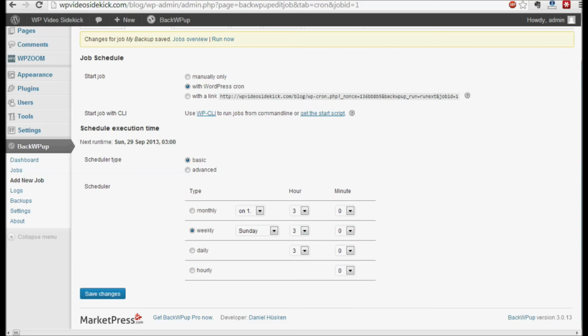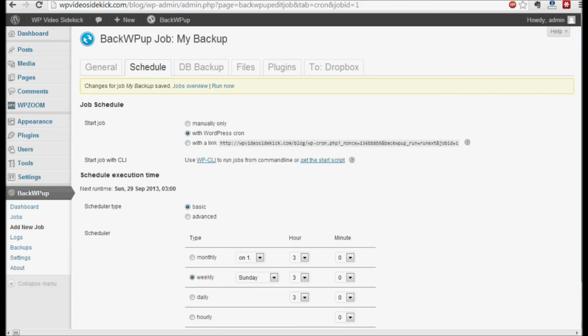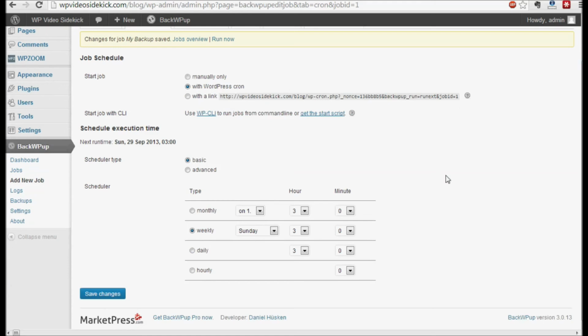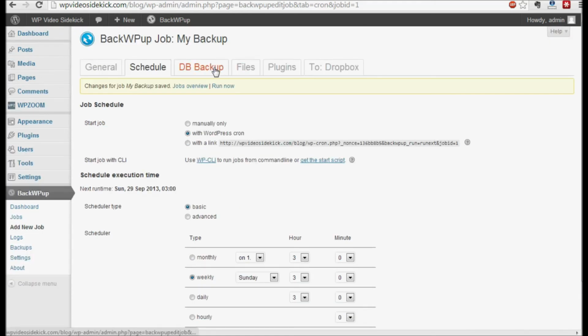Now, on the weekly, and the time you see the 3 for the hour just means 3 a.m. and you can do it at 3:25 or 3:30, whatever it is. I find that Sunday at this time, 3 a.m. in the morning is a good time. You probably don't have a lot of visitors on your site. And just one thing to note is that if you use this plugin for a lot of your sites, then you want to stagger the backup times so that you don't overload your server.